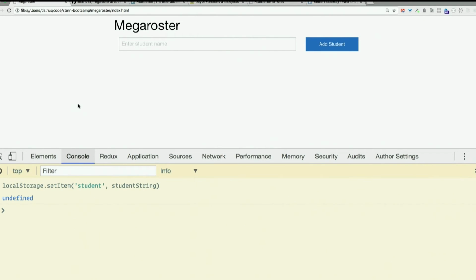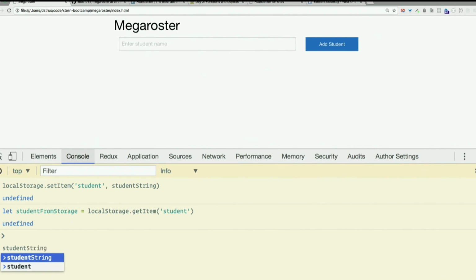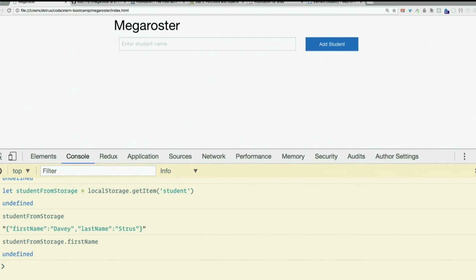But if I read that out, studentFromStorage equals localStorage.getItem student. Let's look at studentFromStorage. You'll see it's a string. It is not the object, so I can't say studentFromStorage.firstName, because it's not really that object. It's just a string containing the JSON, right? So we have to run JSON.parse studentFromStorage if we actually want the object back.